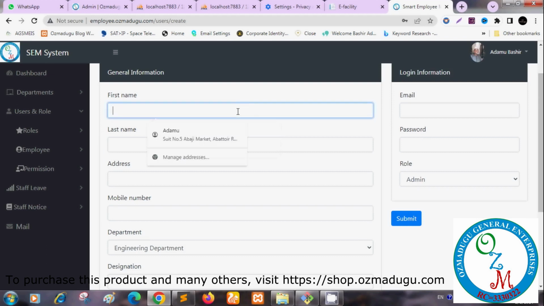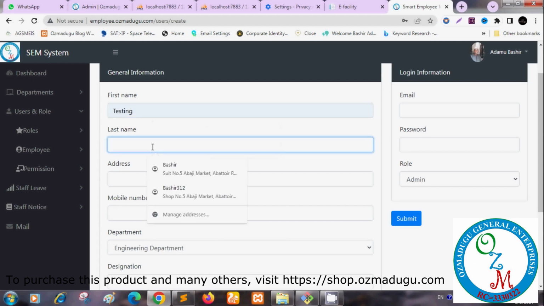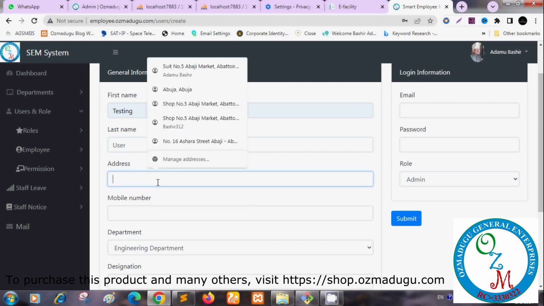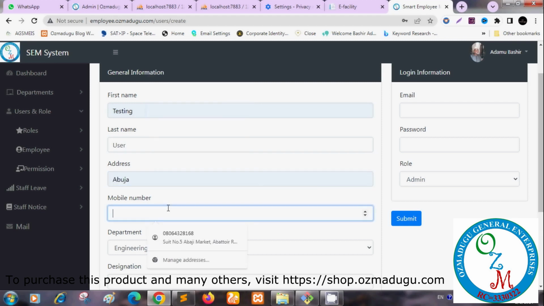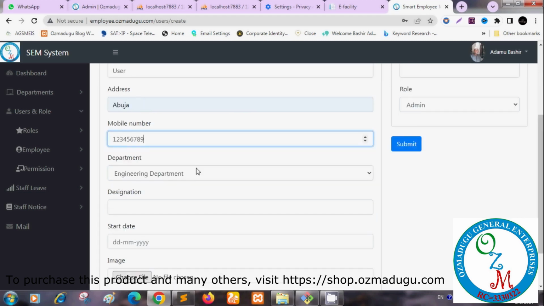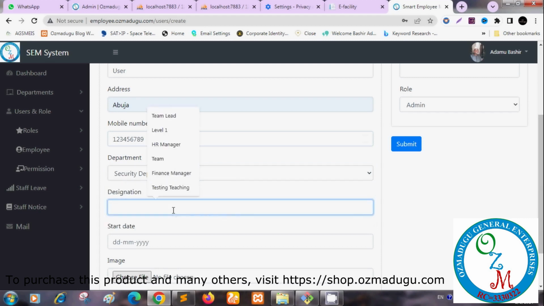Let's just start by testing one. Okay, let's say testing as the first name and user as the last name. Address, let's give it Abuja. The phone number, let's say 1 2 3 4 5 6 7 8 9. The department, you can decide to select the security department. And what's the role of this user? If you want to give it a designation, let's say assistant security.